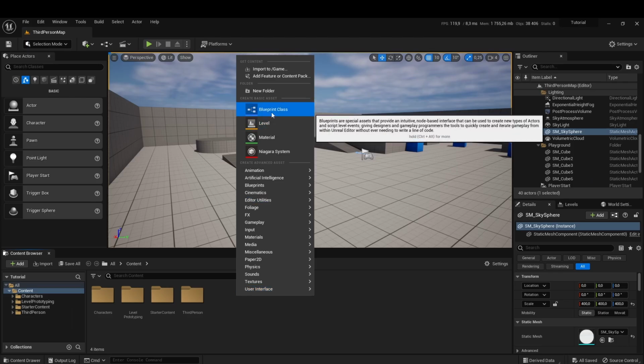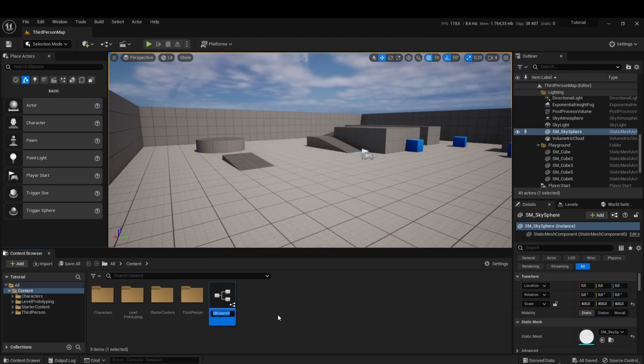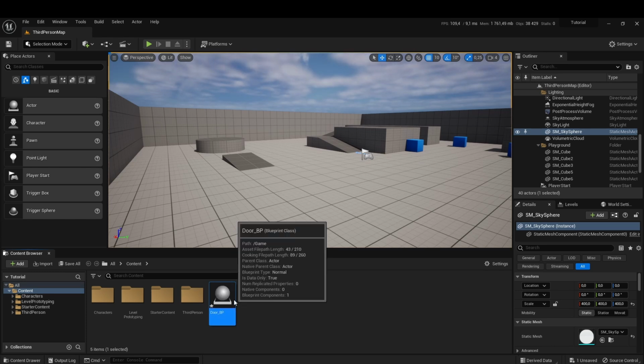Click on the right mouse button, press Blueprint class and then Actor, and name it Door BP, short for Blueprint. Actor is what is needed for this and is the general blueprint type for interactable objects in a level.